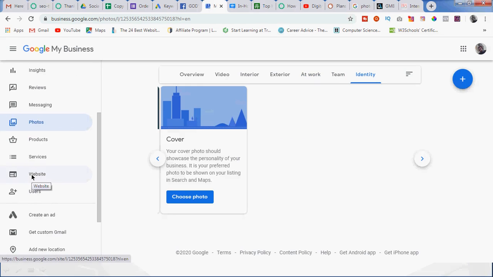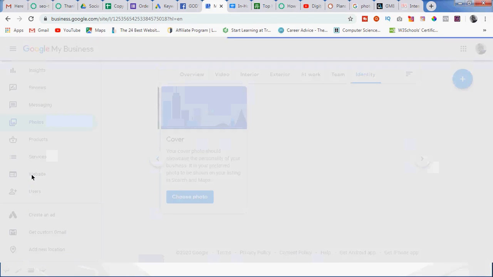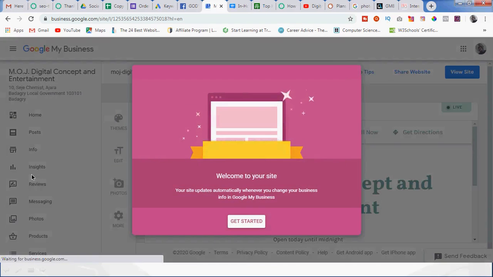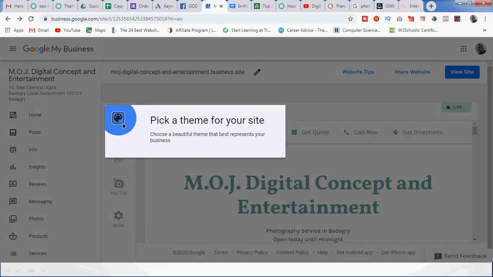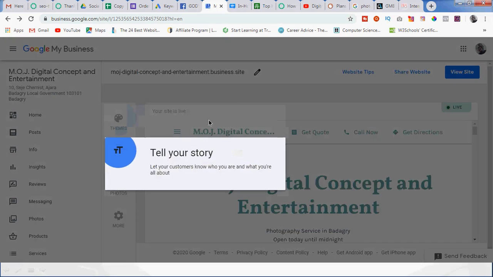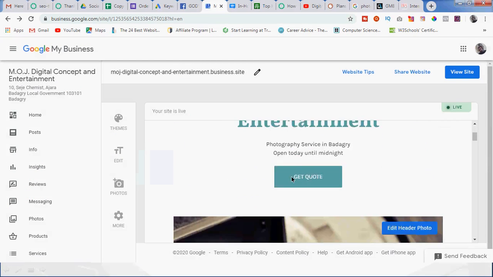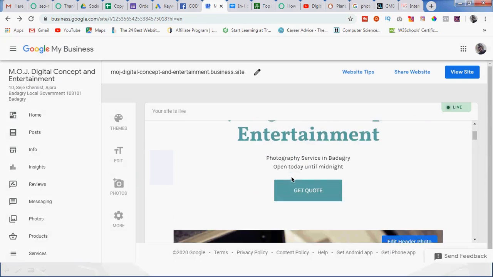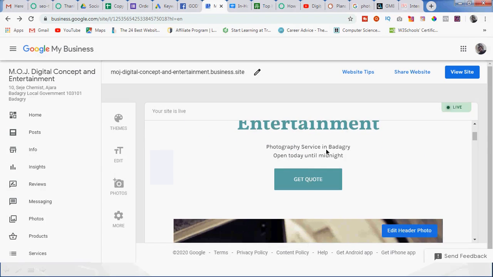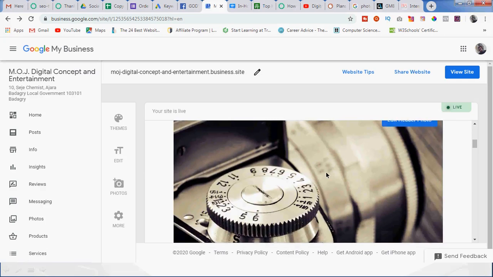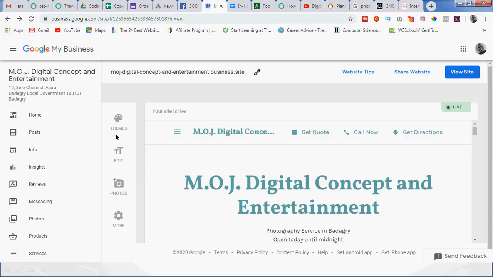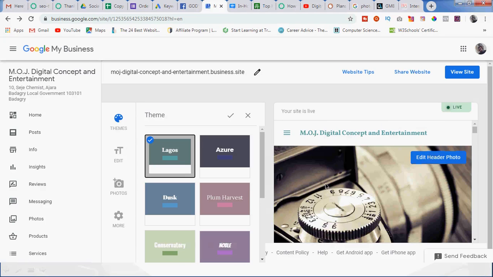Now this is your website. MOJ Digital Concept. This is how it's going to show. And then photography service in Badagry, open today until midnight. It's going to show like this. So you can actually edit it. You can select. You can go to themes and choose which theme you want to use.